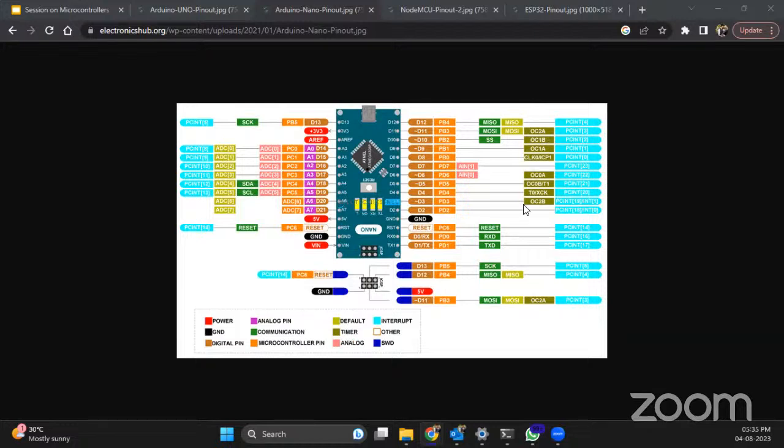Then the green ones are the timer pins, which are used for the clock. They are not that useful for your work. Then there are some other pins like one interrupt pin and one analog pin, but these pins are not used in our normal embedded C coding.